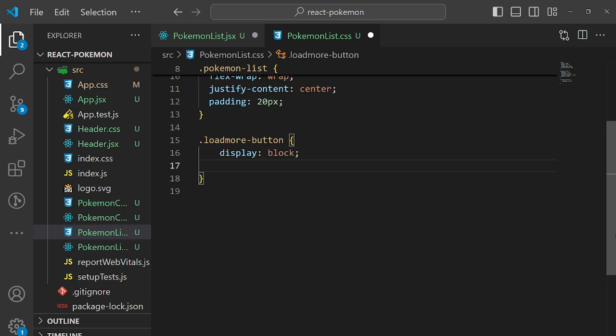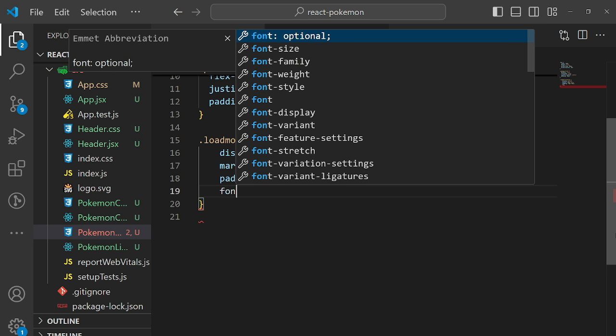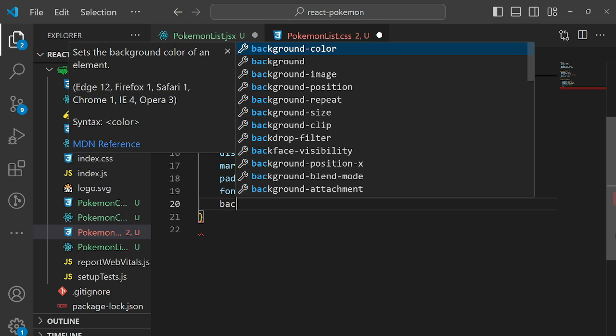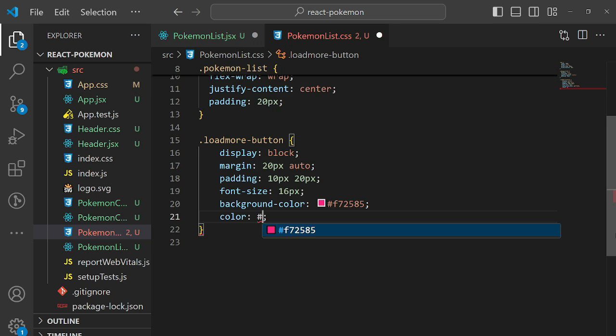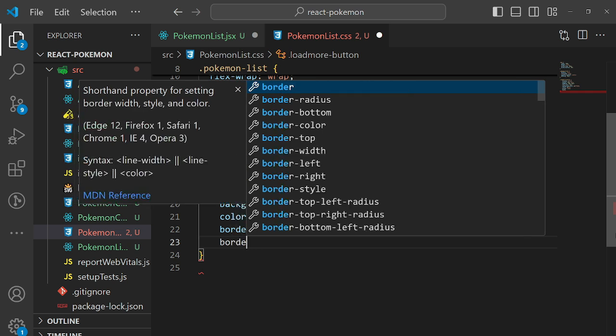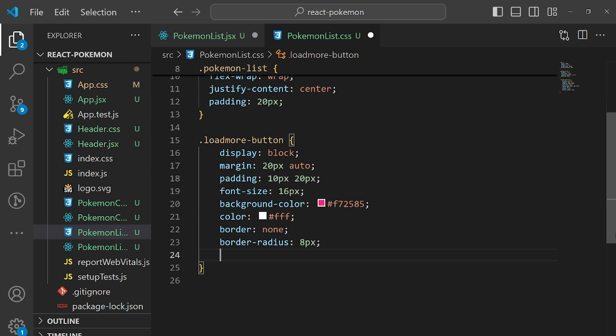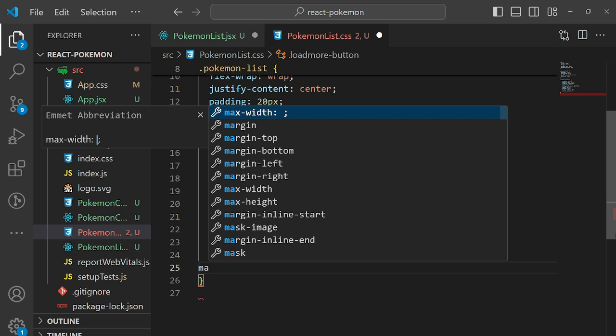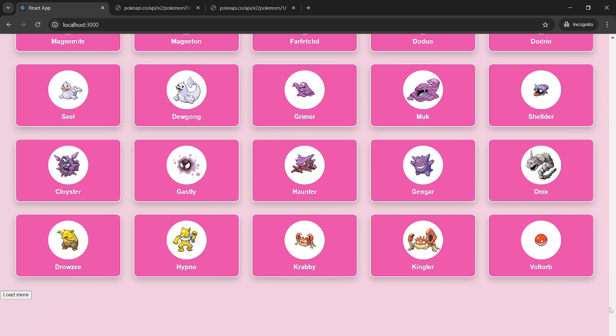Display block, margin 20 from top and right, left and right is auto. Padding 10 pixel from top and bottom and 20 pixel from left and right. Font size is 16 pixel. Background color 2585. Color is white color. Border is none. Border radius is 8 pixel. Cursor is pointer. Margin bottom 20 pixel. Save it and check it.